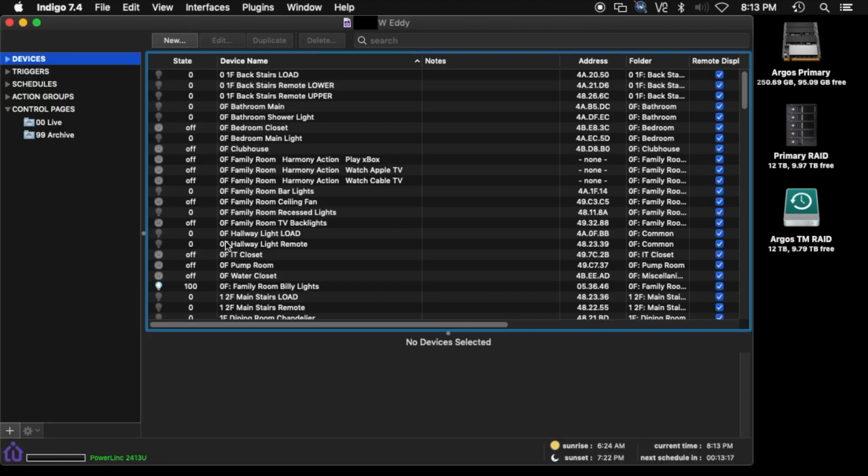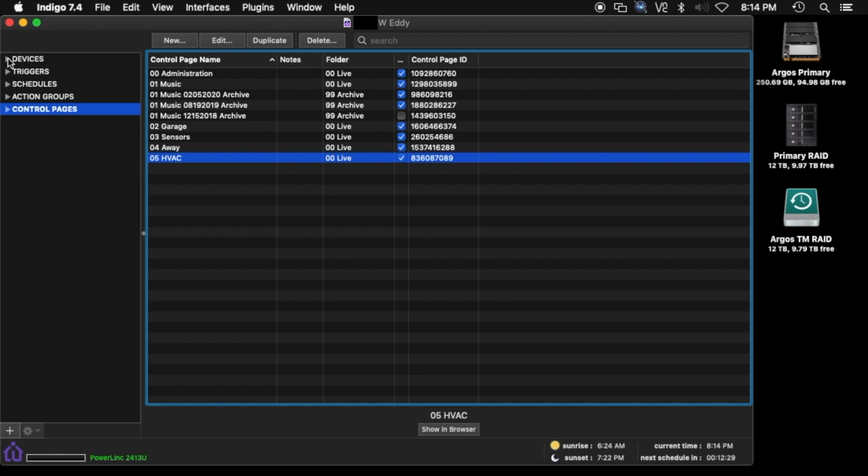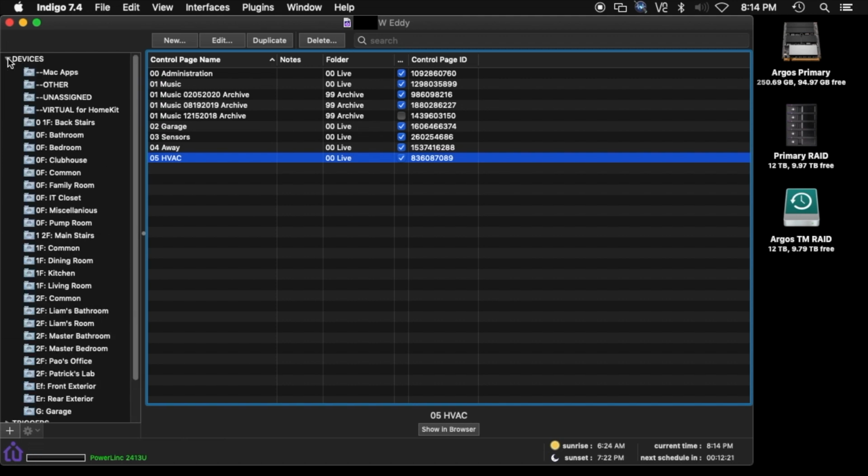This is the main window. It's called the home window, and it has this left pane here, which controls the main navigation. You have your devices, triggers, schedules, action groups, and control pages. The important thing, the first thing you do when you get this program and hook it to the interface that I showed you, is you add the devices to Indigo.